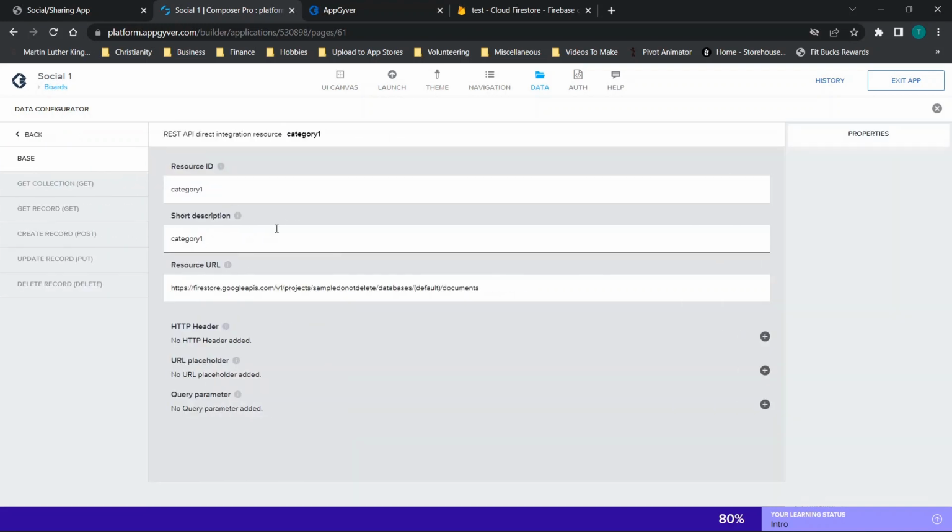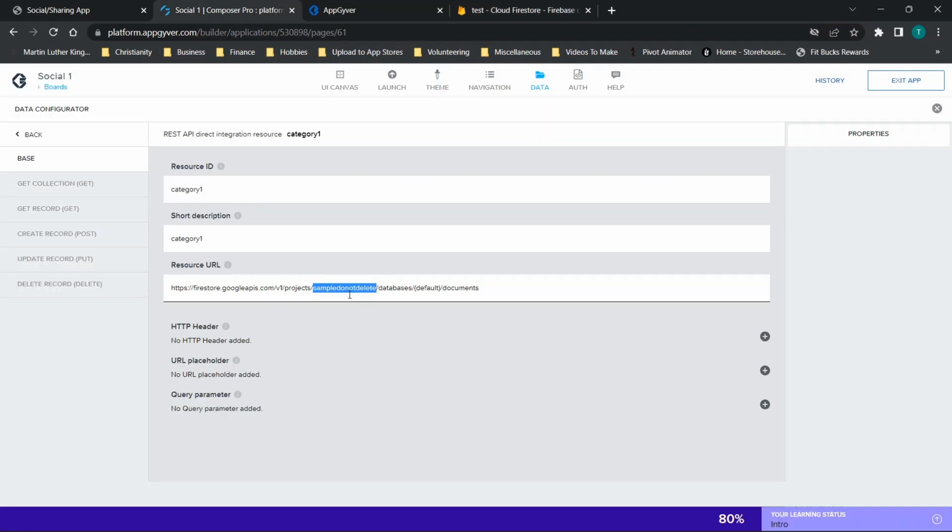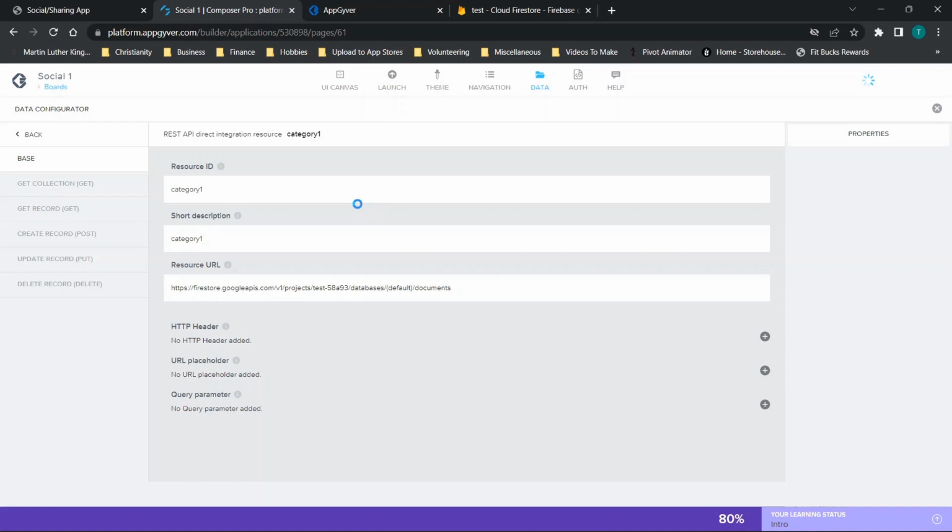Now, I'm going to skip a couple, but you cannot. And this is just to save some time for the video. So again, you'll find your project ID, copy it, paste it in here. Click Save. You don't need to do anything else. The rest of the app's already been configured.